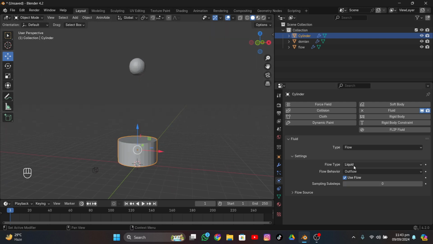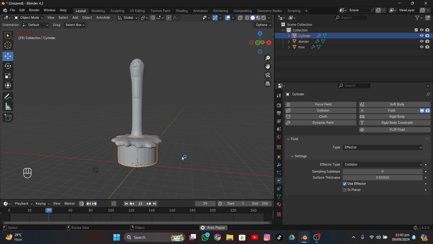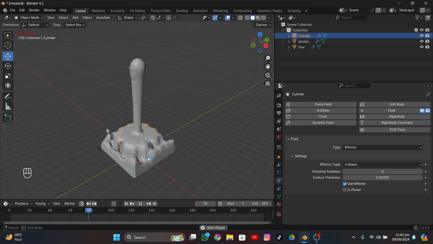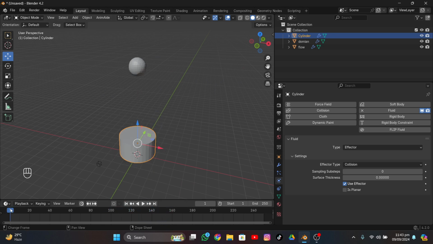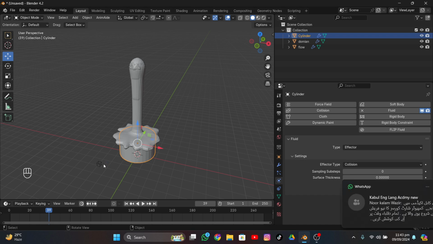Now, for example, if you change the flow type to an effector, then the fluid is going to collide with this object, and if you replay it, as you can see now, it is interacting with this object, and I think it's really helpful. If you have any character there or something similar, as you can see, it's perfectly interacting with this object, and this is what we wanted.